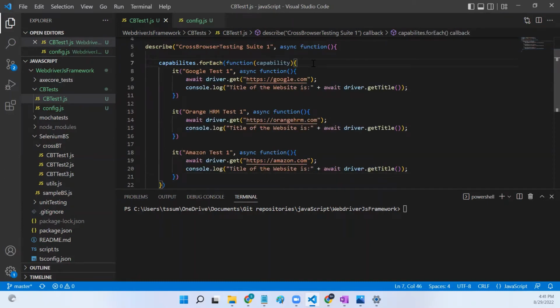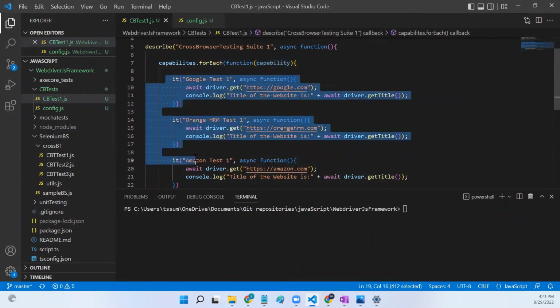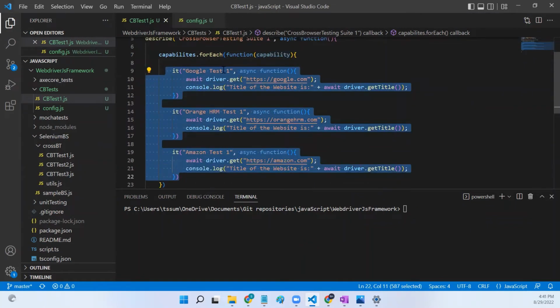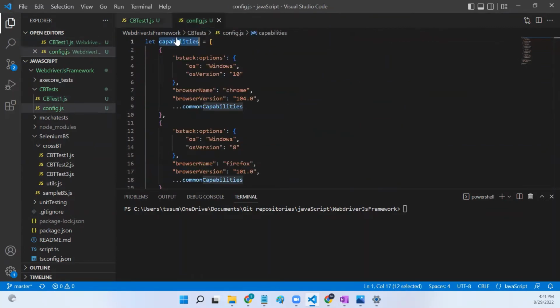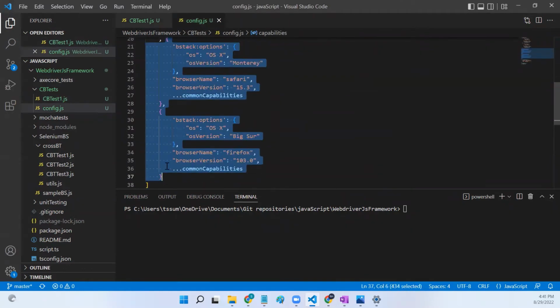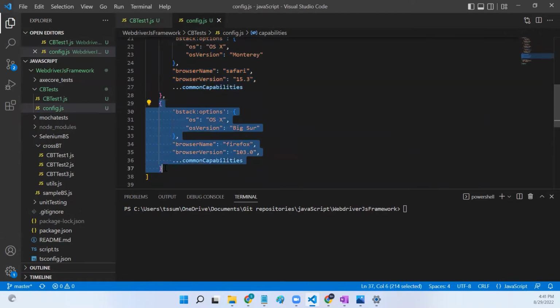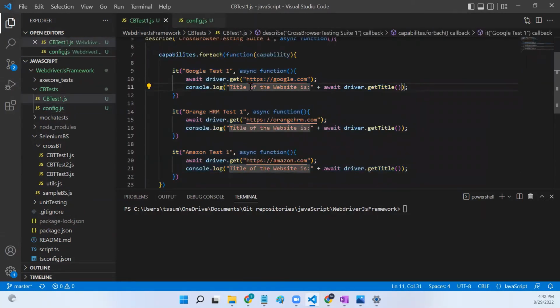So what have we done here? For each element in this array object, we are calling all these three its. So we are calling these three tests for this object first, followed by this, and then lastly this. So you can add few more objects here based on your need. So there is no limit. Let's come back to our code.